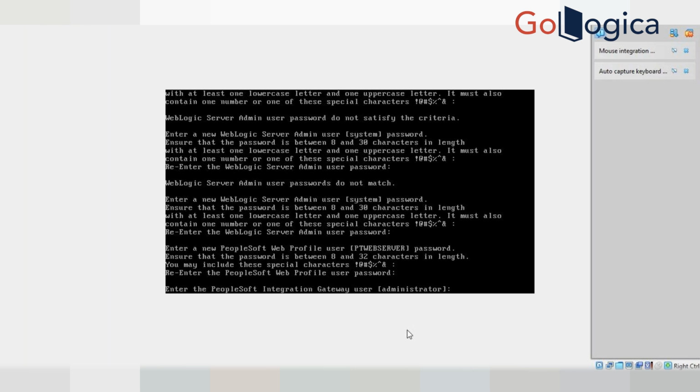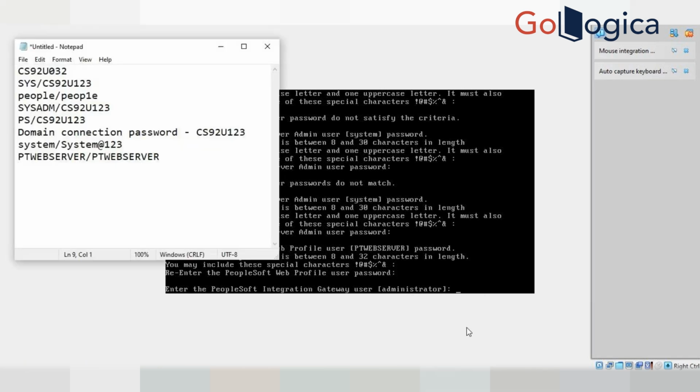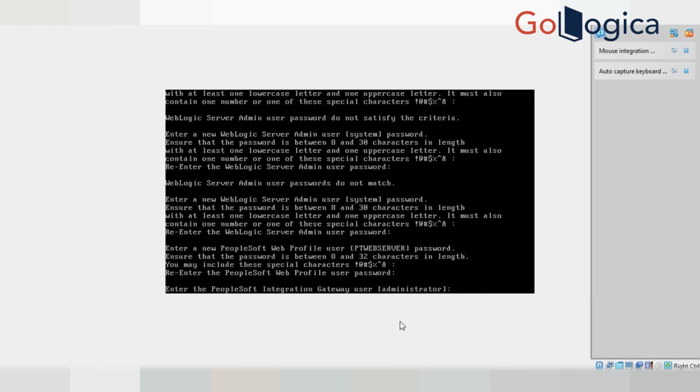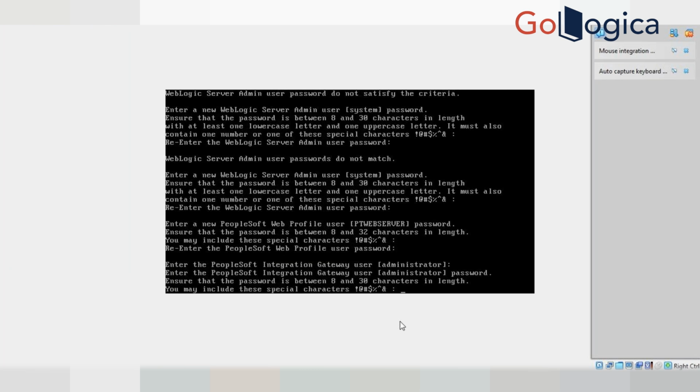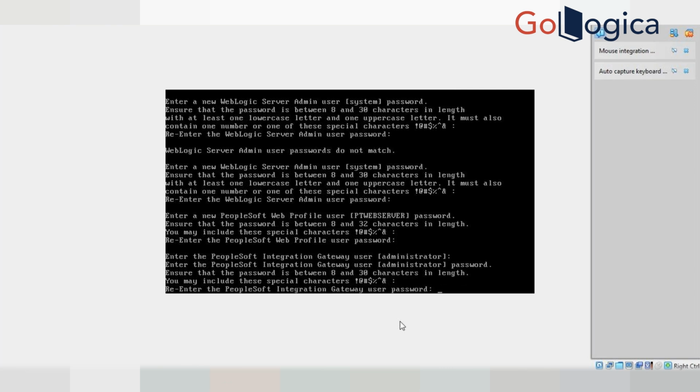Now it is asking for integration gateway user. We will keep it same. Press enter. Administrator is the user. Now you have to give password for administrator. Give the same pattern, CS92123.